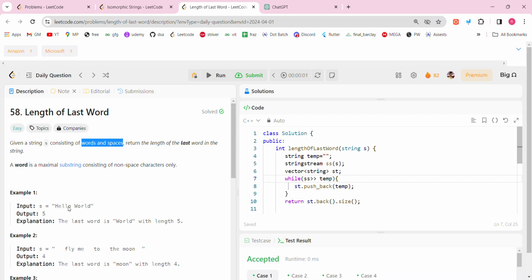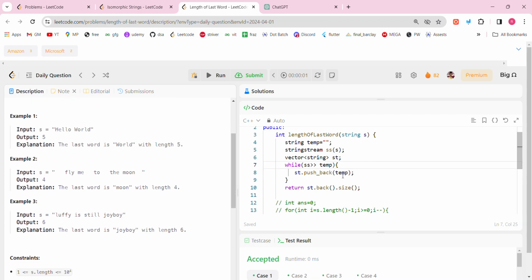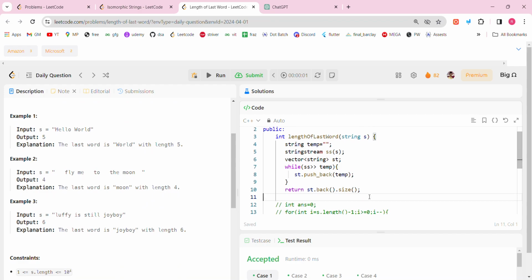In this example, we have one total string. But our problem says non-space characters, so the spaces will be neglected. In this example, we simply extract each token and put it in our vector. For that purpose, we will use the string stream class. First we will see the solution for this.